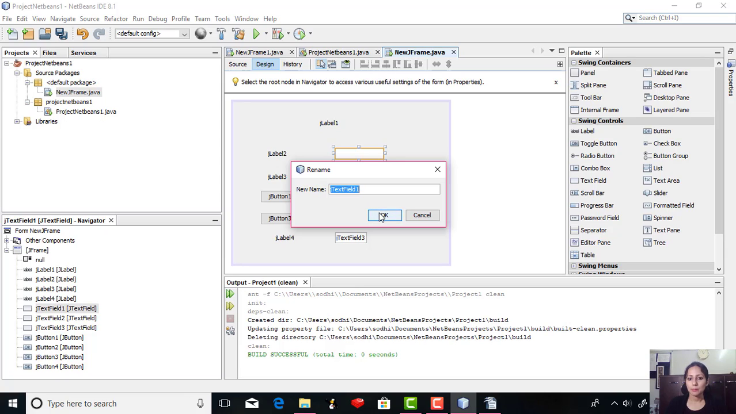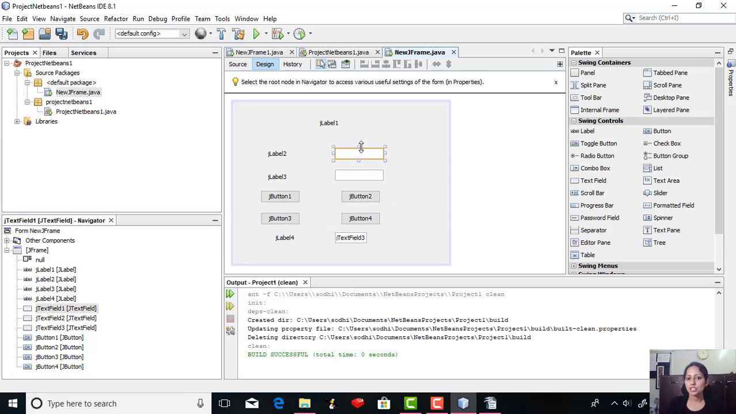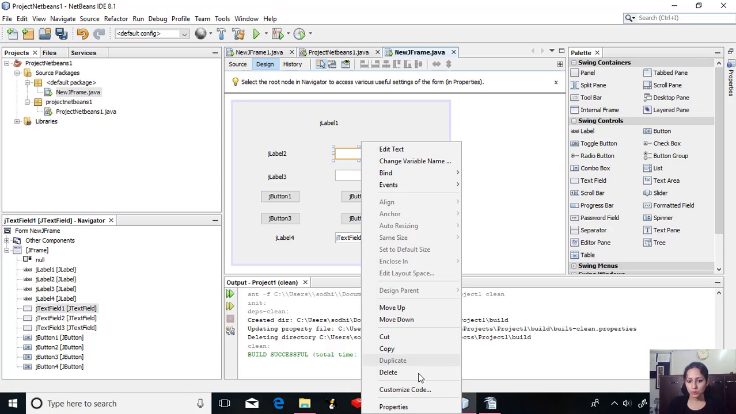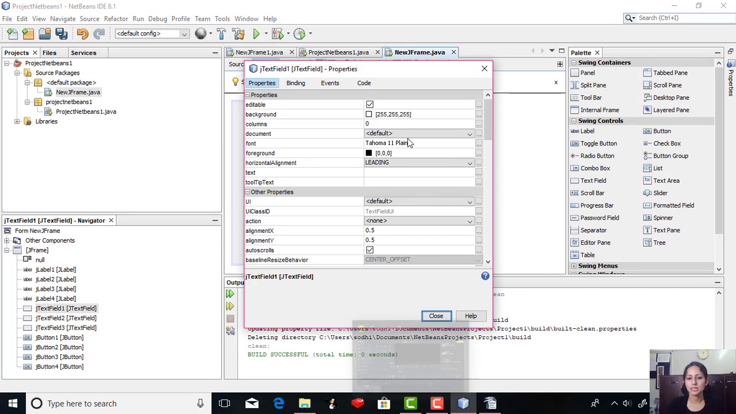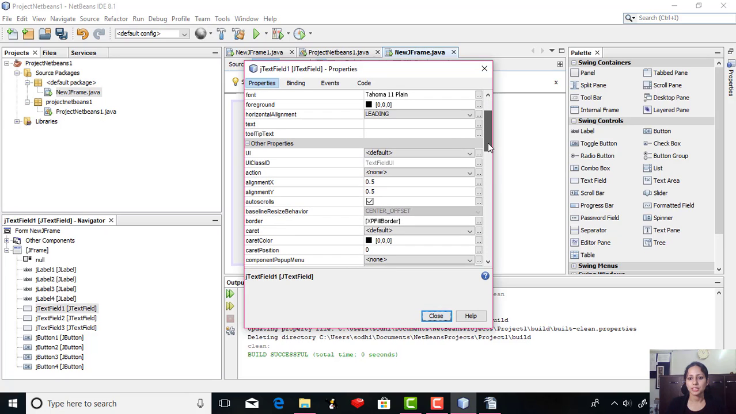So text and name are two different properties. If you're going to change the text, it is not going to affect the name. And if you're going to change the name, it is not going to affect the property text. So then you go down and then you can see there is another icon for properties. You can set properties for the text, color, whatever you want to see in your text field.